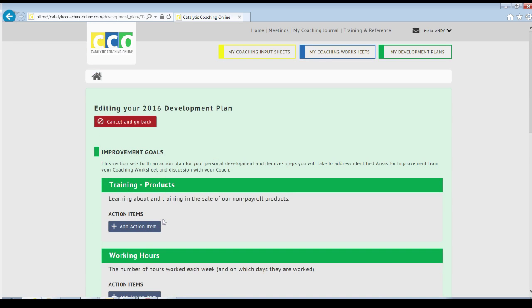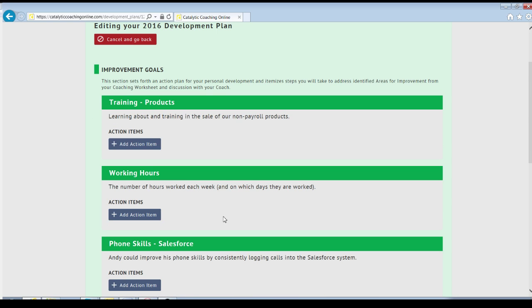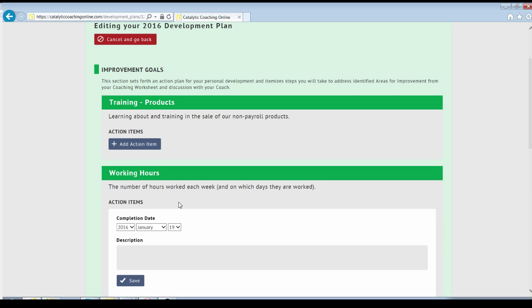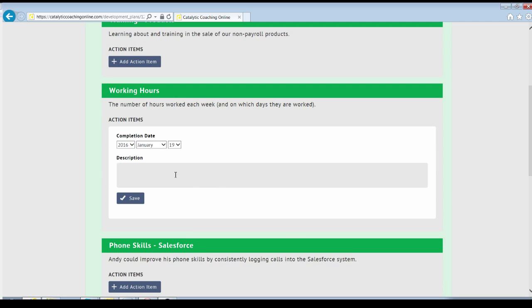To show how this process works, let's select a goal that we know we can achieve. Let's look at working hours. Andy received the feedback that he's been putting in too many hours. His manager is concerned about him getting burnout, even though his sales are really quite fantastic. So he's going to create an action item for himself to limit working hours for the next 2 weeks to 45.